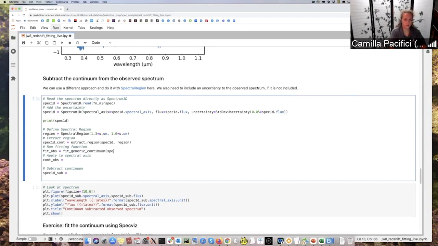Now we can call again fit generic continuum, and we call it on the Spectrum 1D for the continuum that we just extracted, and we use a linear model this time because the spectrum, we saw it before, it was pretty linear. Just like this, and then we fit the observation. We apply the continuum calculation to the spectral axis. And we can do Spectrum 1D minus continuum obs.